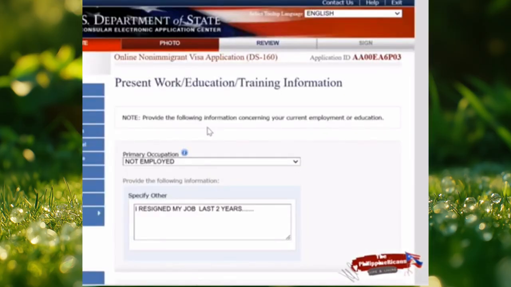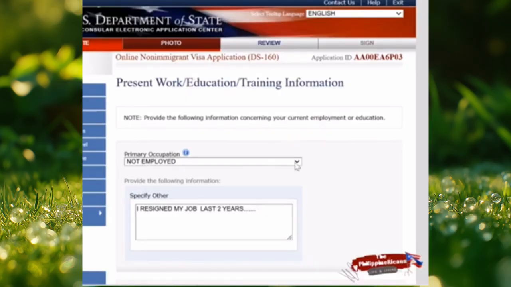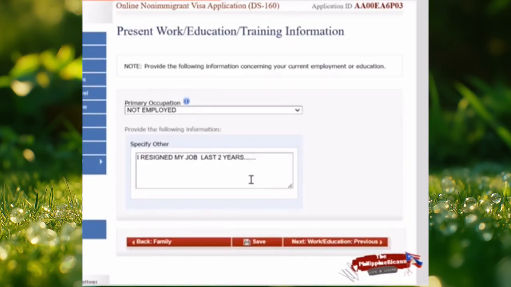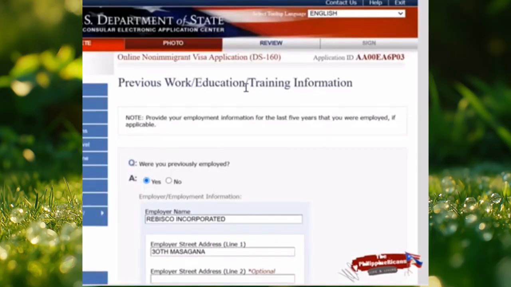Next will be the work, education, or training. So this is all about the beneficiary. So provide the following information concerning your current employment or education. So primary occupation. I don't have work, so I choose not employed. And then you just specify here the reason. So I just make it short here, guys. So I resigned from my job 2 years ago. So save.